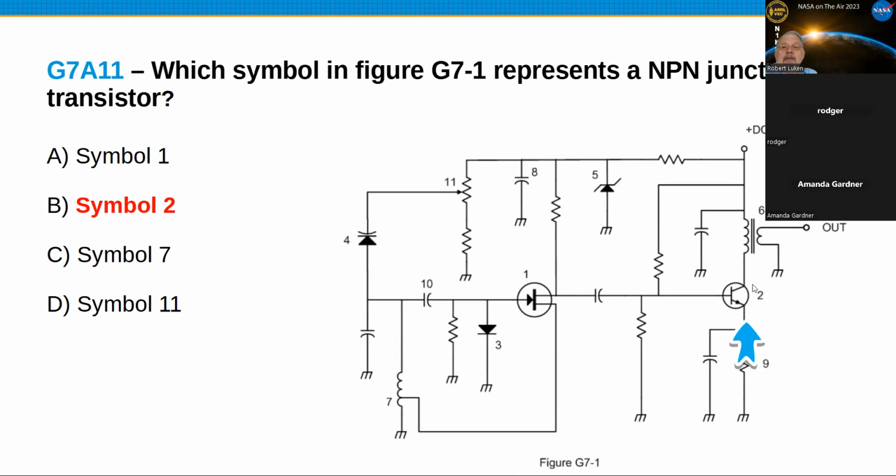And why is that an NPN? Because the little arrow down here on the emitter is pointing out. So it means that the base would be a P junction and the emitter would be an N material. And then the collector is also going to be an N. So it would be an NPN.